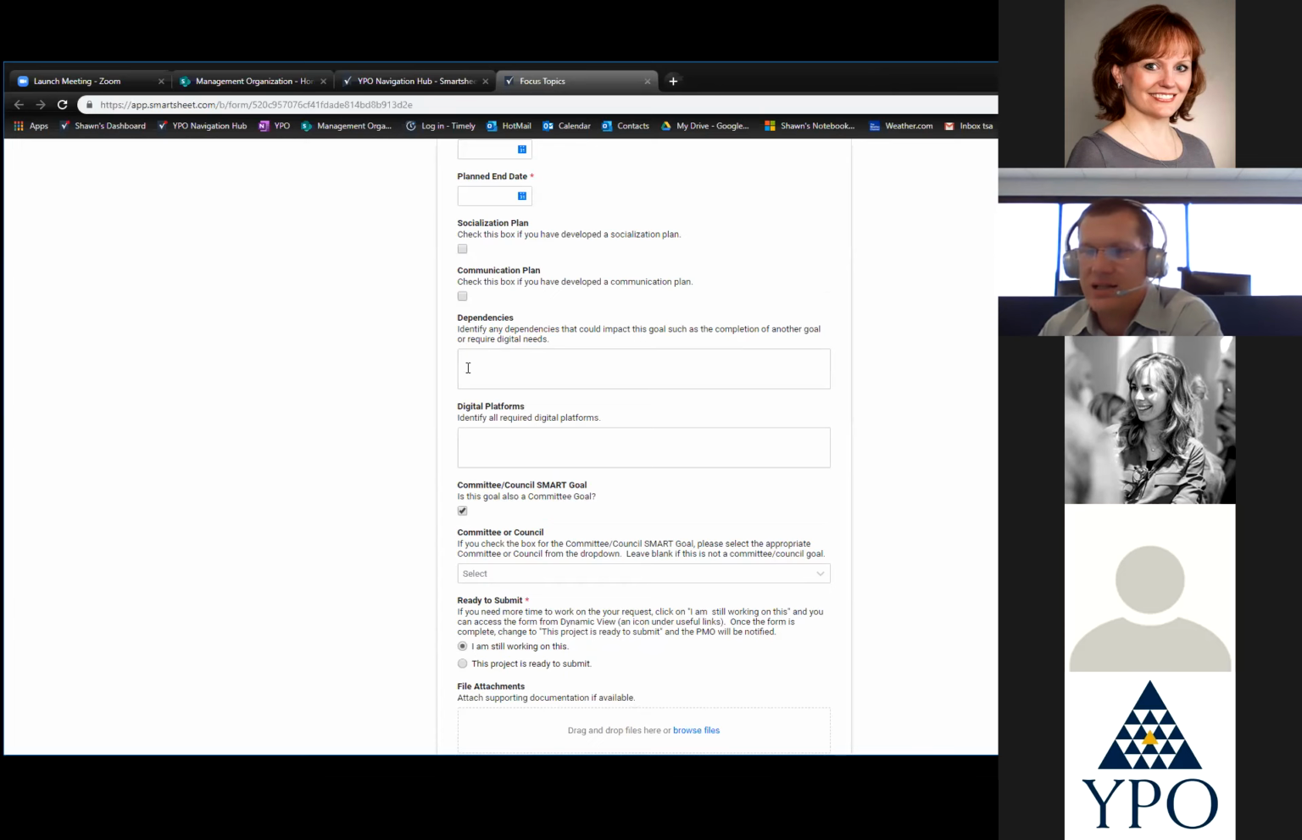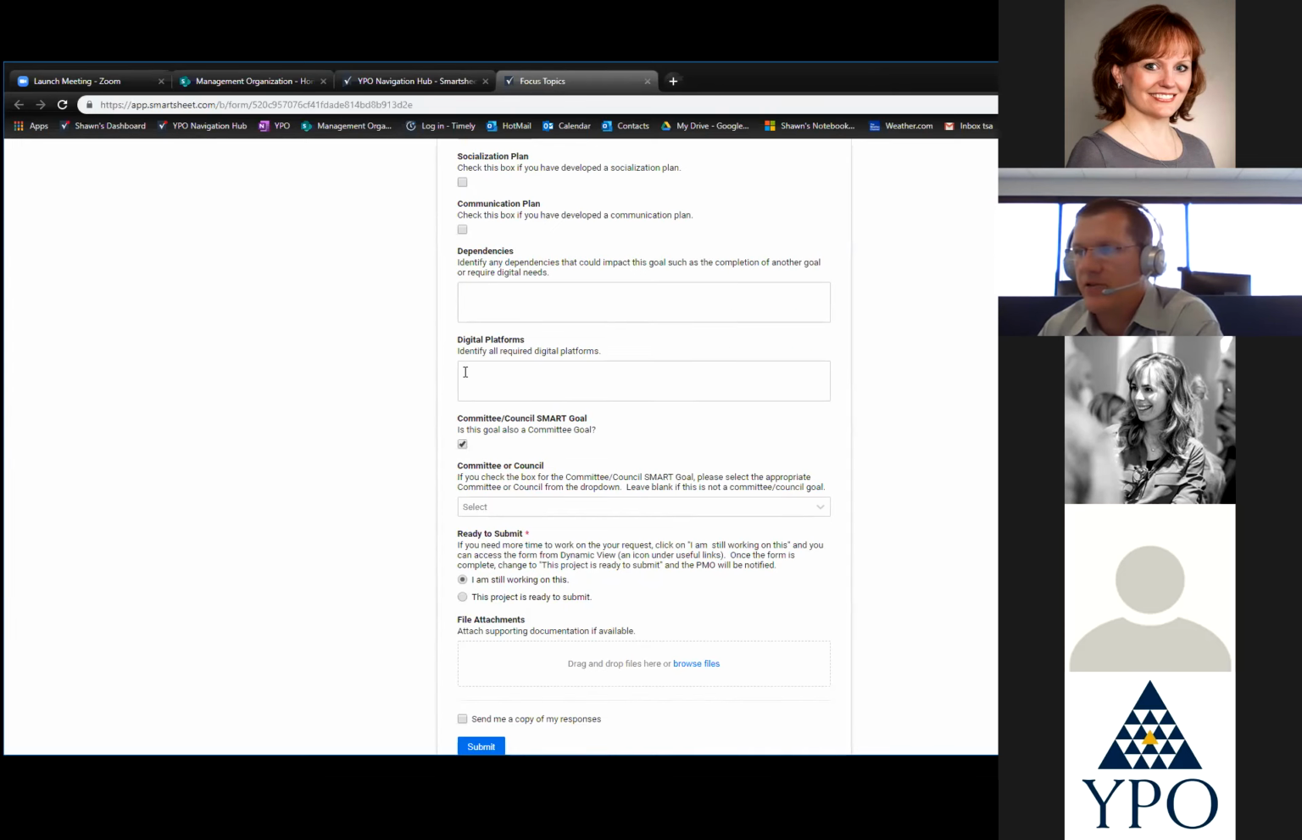If you have any dependencies you want to list them. It's not a required field. If you're dependent on any digital platforms, it's good to list them out, but it's not a required field.